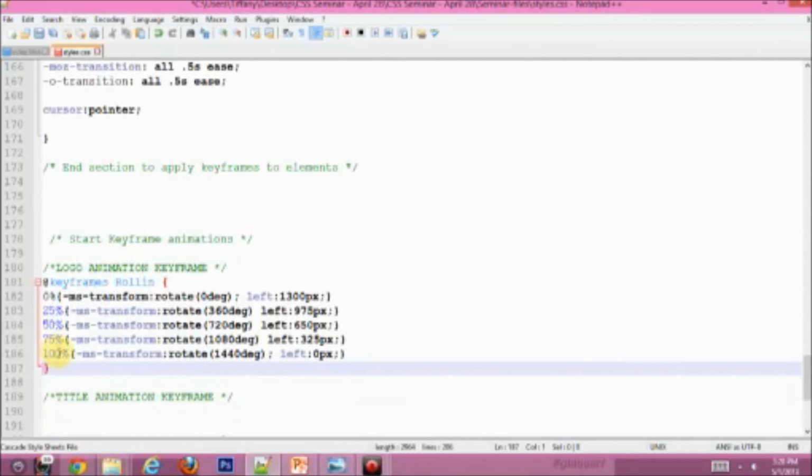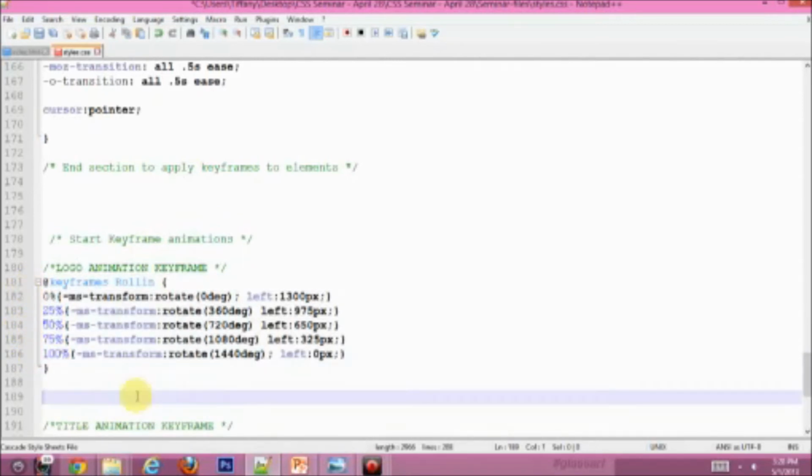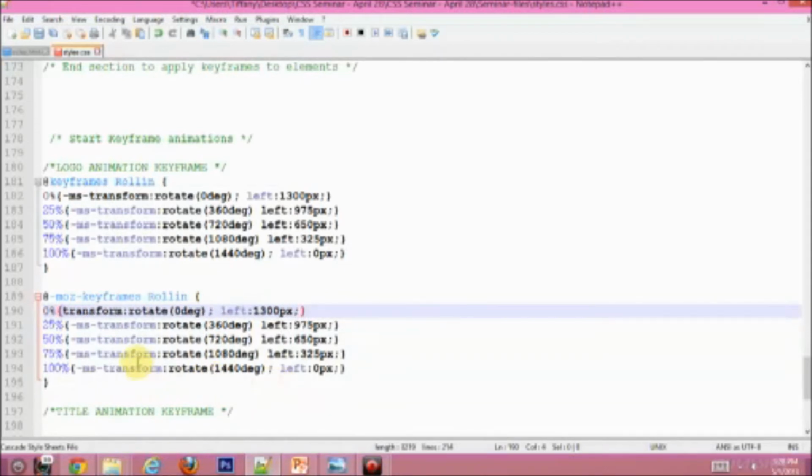Now what we could do to target the other browsers is copy this keyframe and just change the prefixes for the other browsers. So for Firefox, we'll need the @-moz-keyframes rolling. We'll also need to change our prefixes for our transform property. There's no MS needed for the Firefox keyframe.